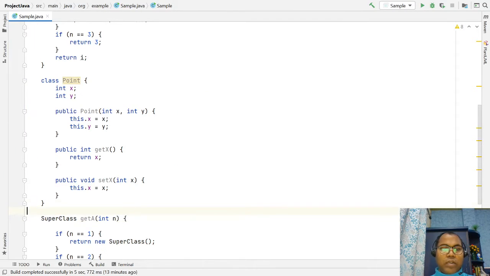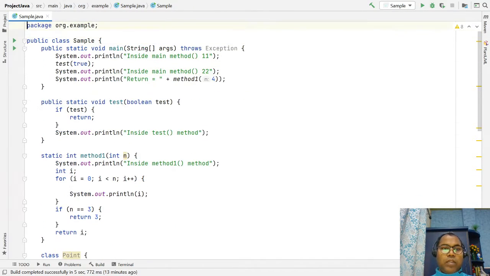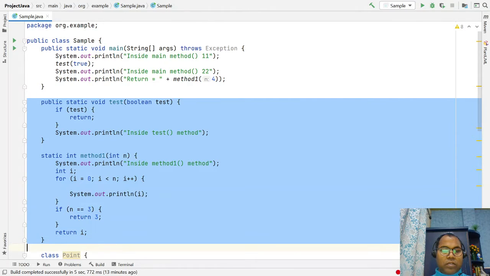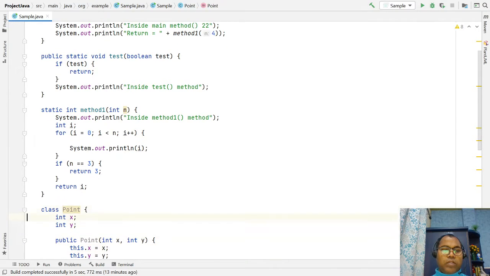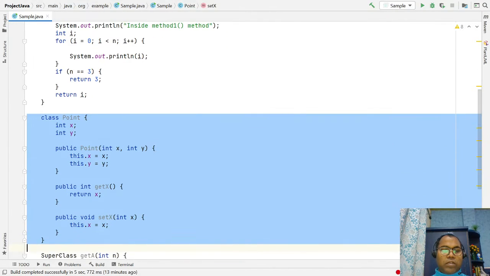So let's clear the concept. I think we have written this inside a method.